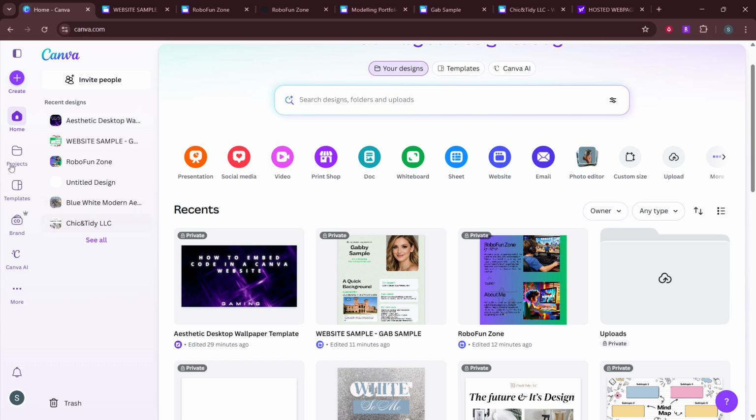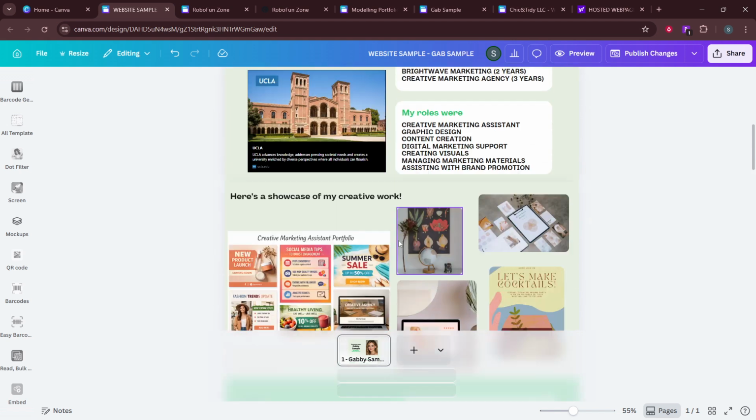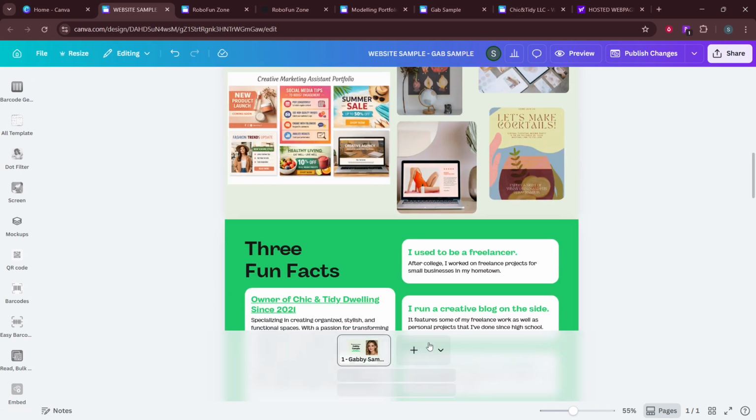First, open your browser and go to canva.com, then log into your account. Make sure you're using the same account where your website was created and published. If you manage multiple Canva accounts, double-check that you're in the correct one so your site appears.